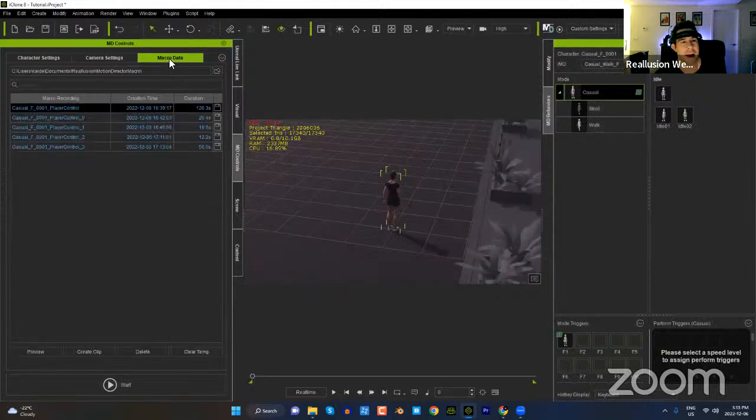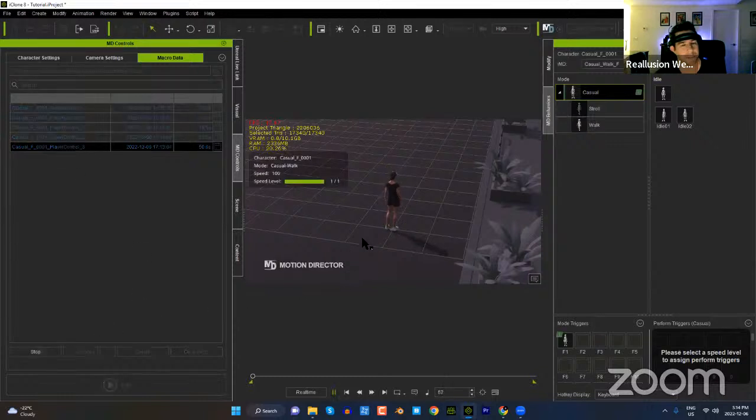Okay, now if we go to macro data, you can see we've already done a couple of previews here, but the one that we just did was this 50-second one. And you can preview it again. Click on preview. This is what we did. So this is kind of me talking about stuff, and then she'll start moving in just a moment.